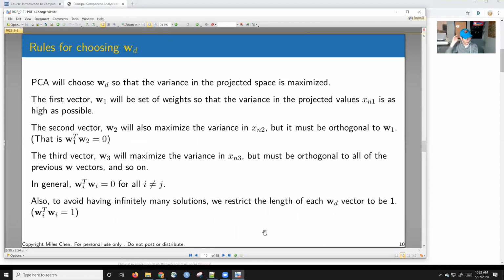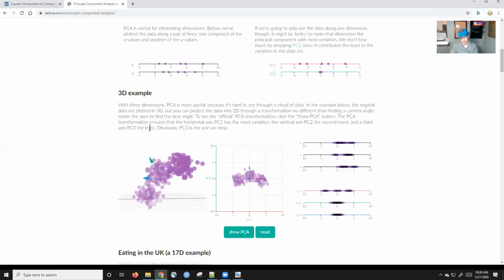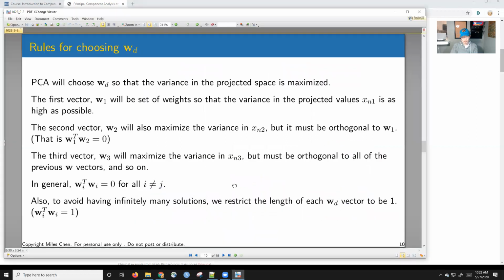Okay, so how do we choose these W sub d, right? PCA is going to choose the W sub d so that the variance in the projected space, after we project it down, is maximized. If we go from 3 dimensions down to 1 dimension, this is going to have the maximum variance, whereas these other ones will have less variance. So we want the projection that has the most amount of variance. The first vector W1 will be the set of weights such that the variance in the projected values of the first elements of X is as high as possible.